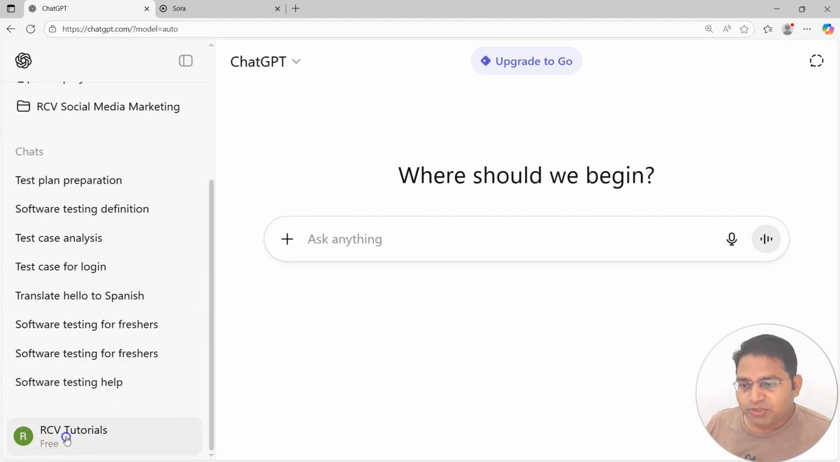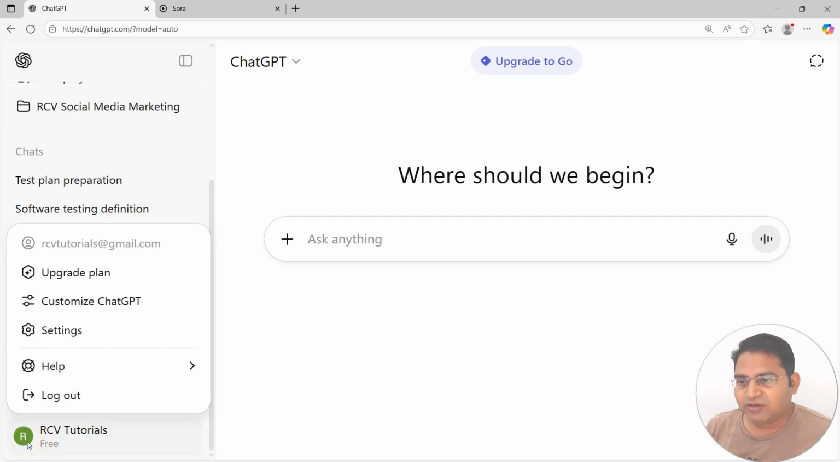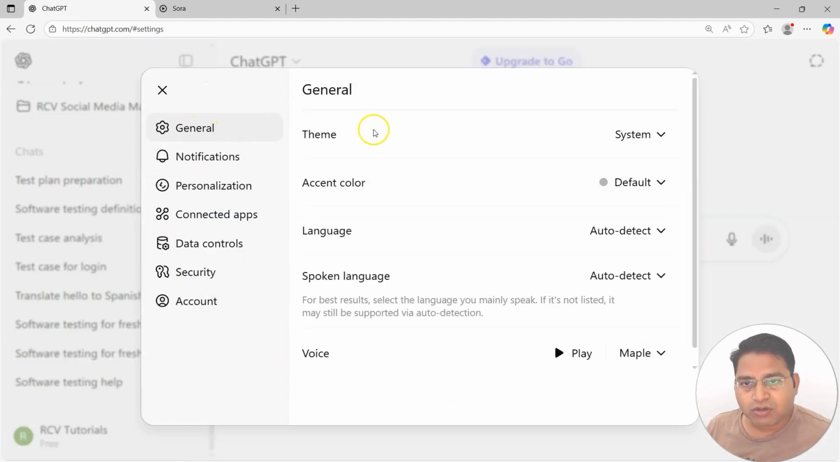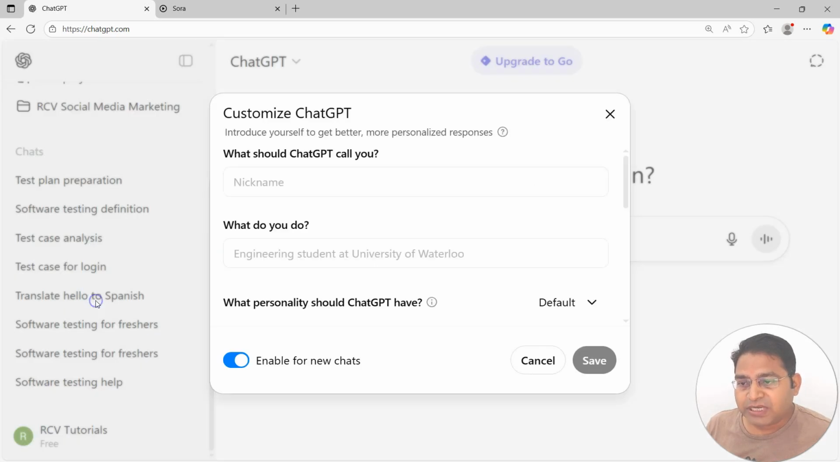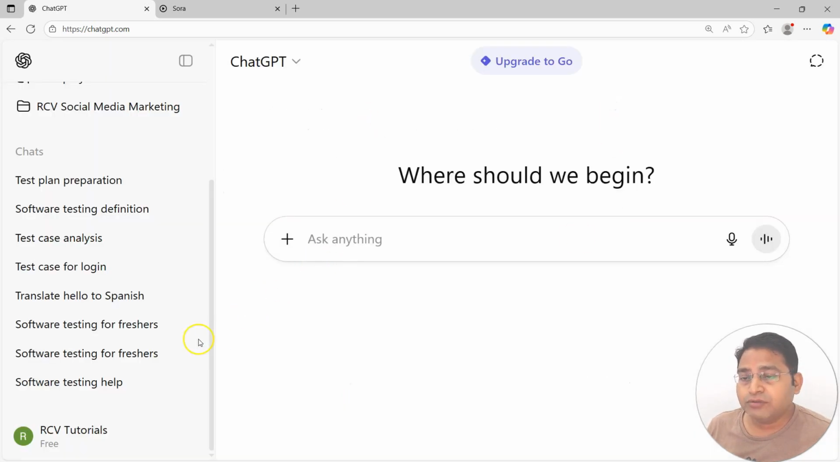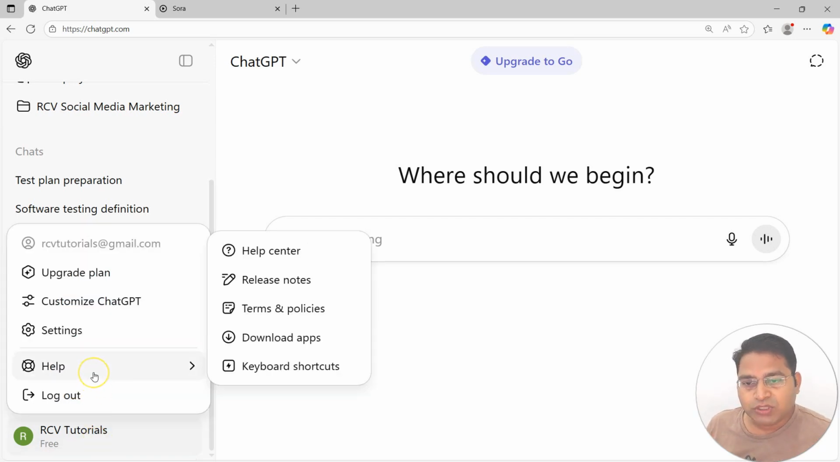Now at the bottom, you will see the section with the profile icon. If you click on that, you have the settings, you have the upgrade plan. I'm on the free plan, and then customize ChatGPT. I'll cover the customization of ChatGPT in a separate tutorial, and the settings in a separate tutorial. If you go to the settings, you will see all of the settings that we can customize. We'll understand how you can customize these settings, and you can also customize ChatGPT to ensure that you are getting more personalized and relevant answers for your context and your need. Okay, so that's what we'll cover as well.